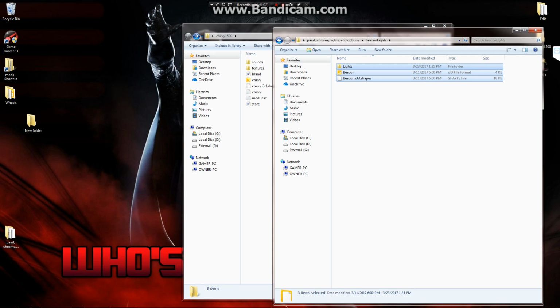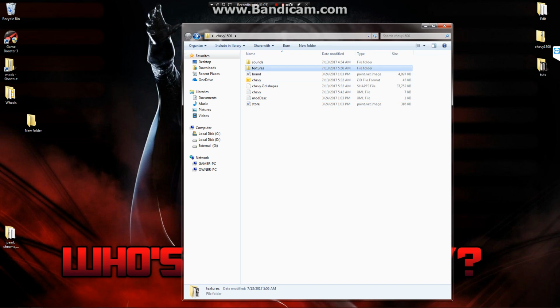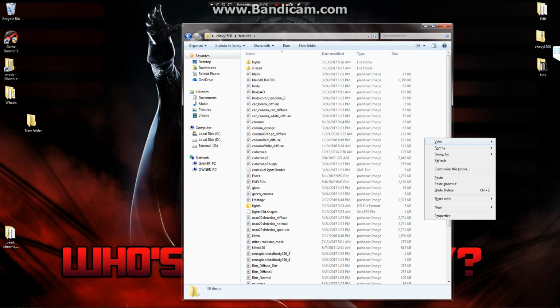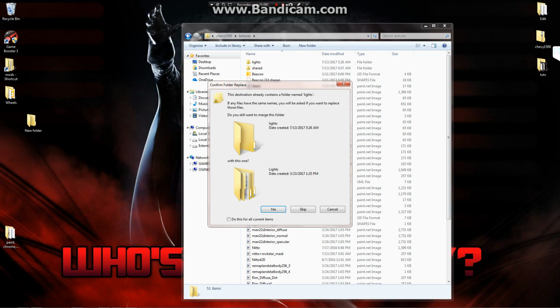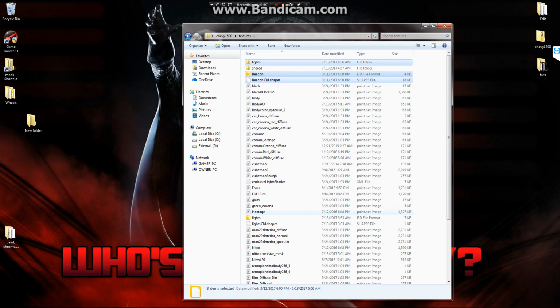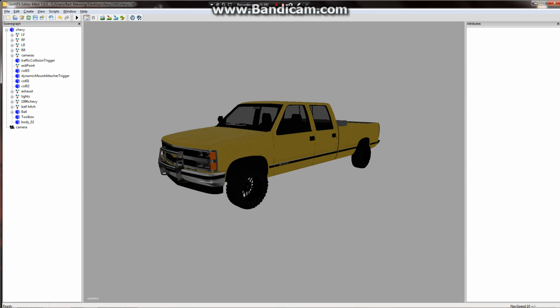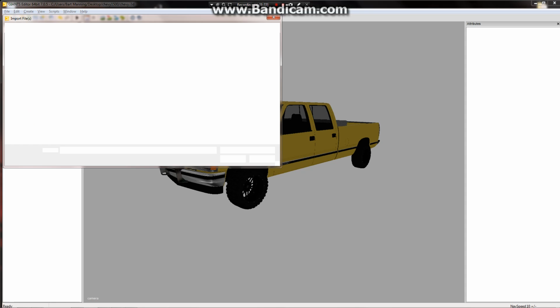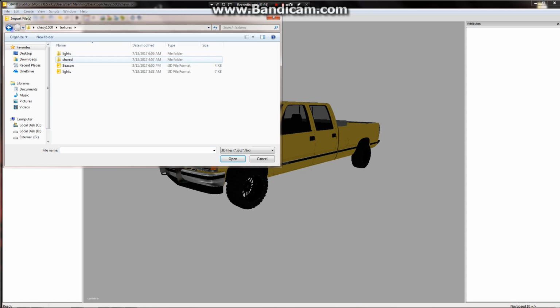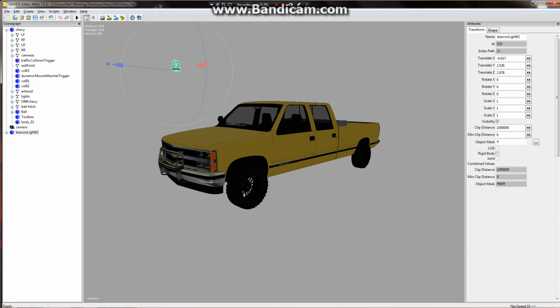We're going to copy this. We're going to open this bad boy up, and we are going to paste. We are going to combine. Notice nothing overwrote, so that is a good thing. We're going to open our truck back up here. We are going to import some beacon lights. Oh, look at that. Isn't it cute?